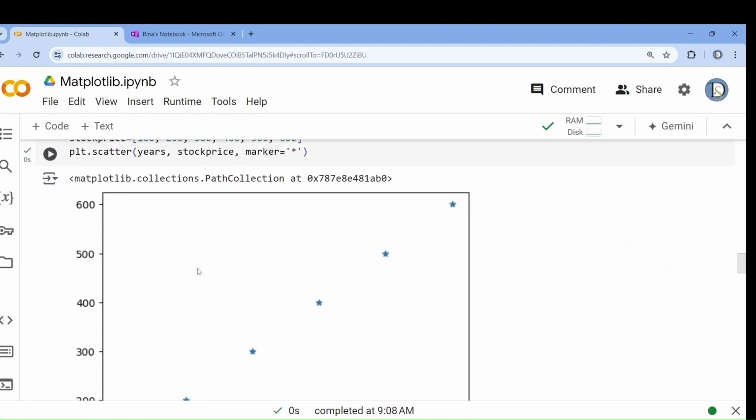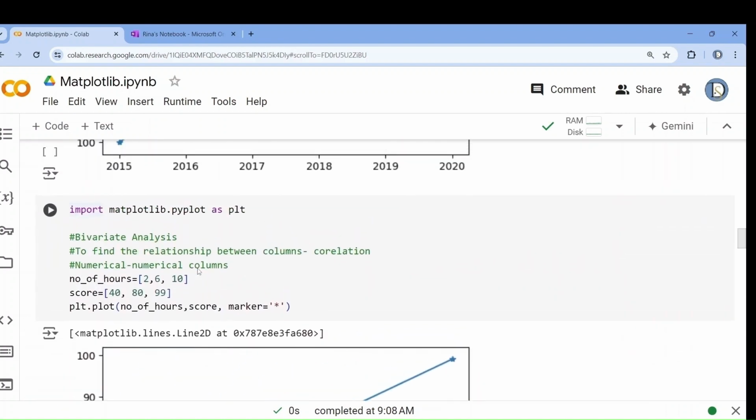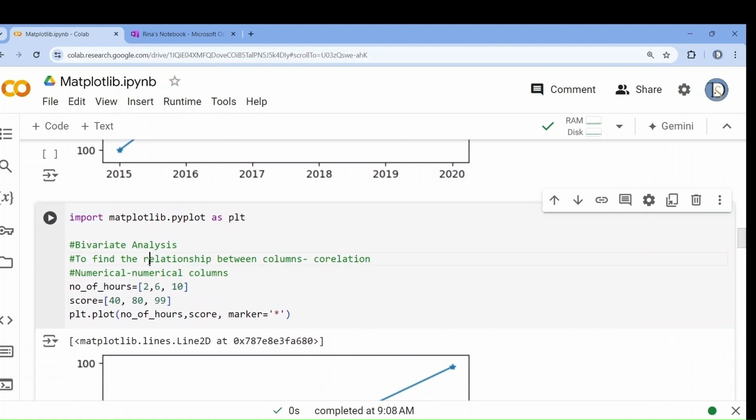And the second one is that scatter plot is mainly used for bivariate analysis. And the next point is that you can find the relationship, and it is mainly used for numerical columns.